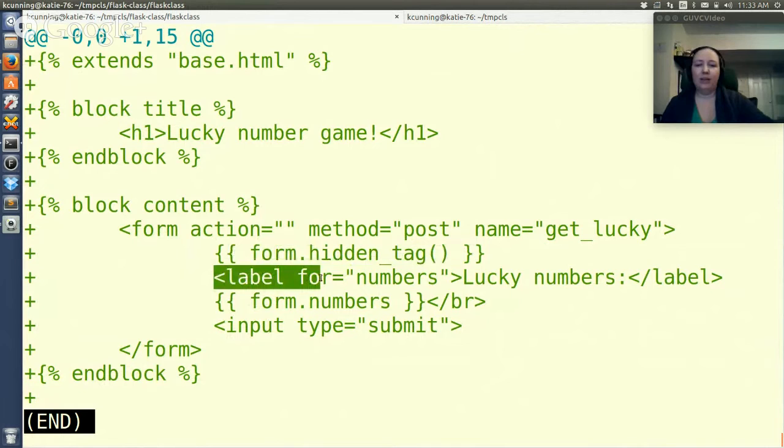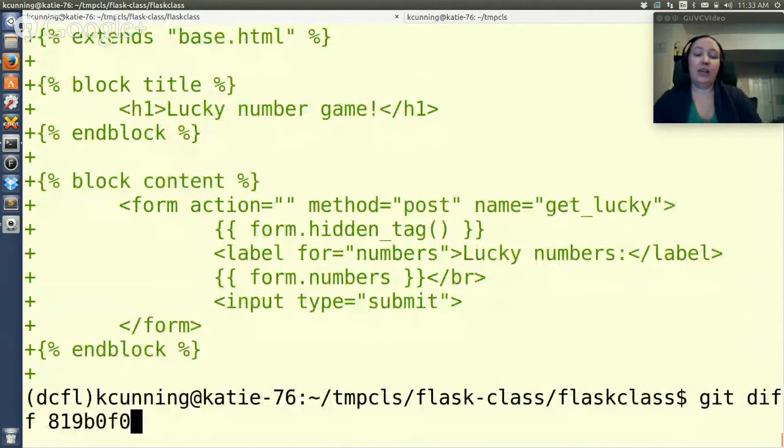We have a label, which is the text that'll show lucky numbers for a form. So we've got the form field numbers, and you'll see these are in just the curly brackets, sorry, starting to fade out. And then we're going to submit it. So at this point, it should work.